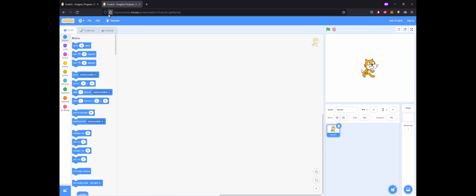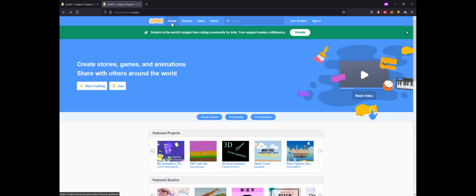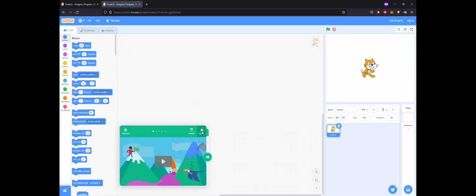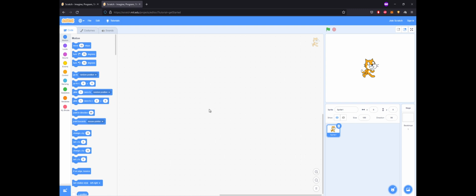If you go to scratch.mit.edu, after that you just click create. If you have an account, you can sign in, and after that you can create, so you can record and save files. I'm going to show you what options you have in Scratch. When you click create, you will see this.